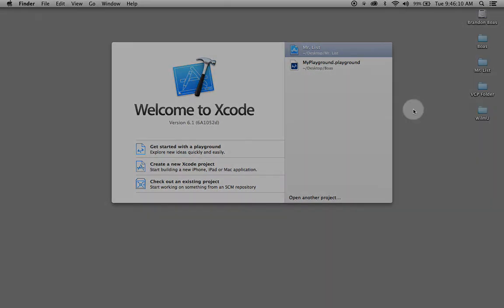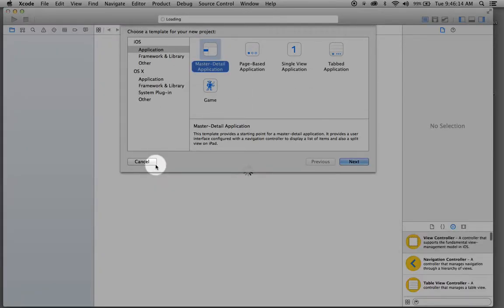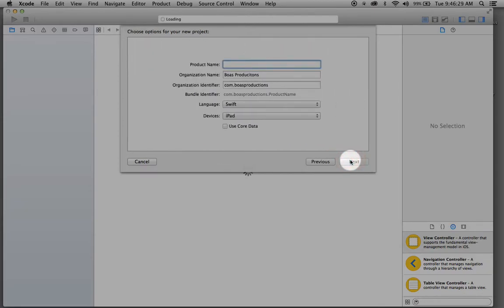So what we're going to do is start by going to create a new XCode project. This will open up a window known as Choose a Template for your new project. We're going to stick with iOS, the Application tab, and go to Single View Application. After that, go ahead and click Next.